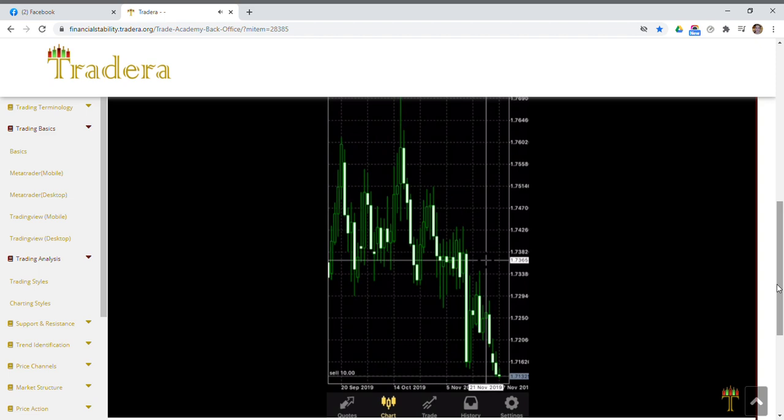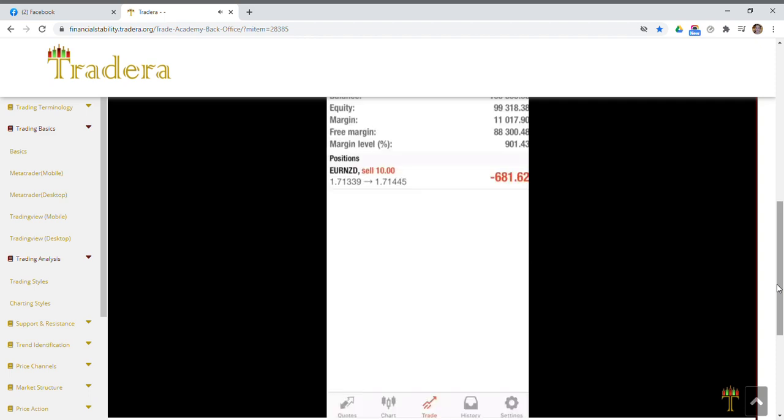We're going to round up there. So 1.7366. Now I'm going to click the trade button in the middle at the bottom. That's the next button we're going to look at. I'm going to click this. Here you can see where the trade's at.